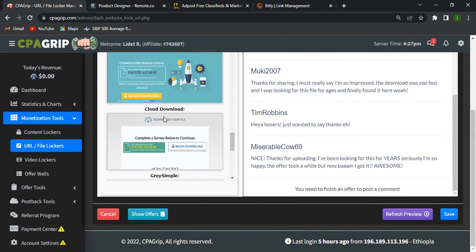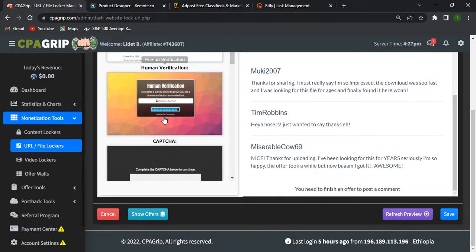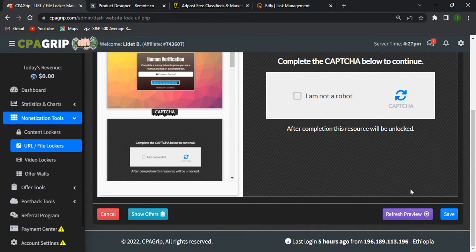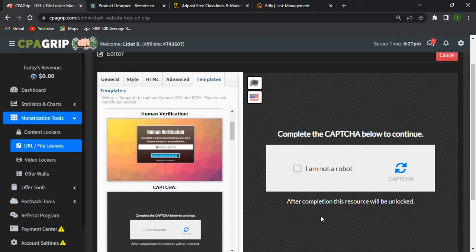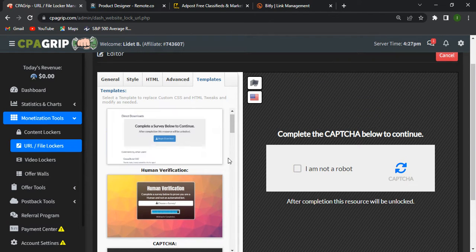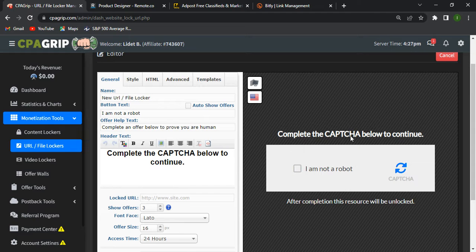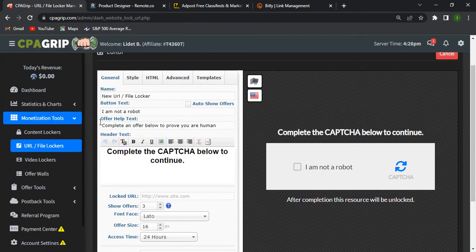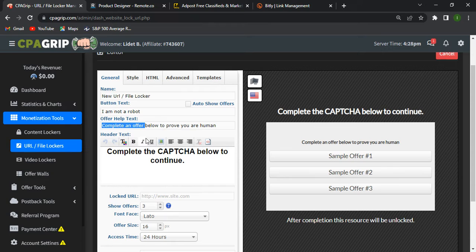In order to make it more smooth and tricky, I'm going to select this template. As you can see, it says after completion this source will be unlocked. So it's a common template, and it's just asking people to complete an offer in order to prove they're human. They will just directly click on I'm not a robot, and these offers will pop up, and they will use one of these offers and enter their email address so that you can earn money. So it is this simple.